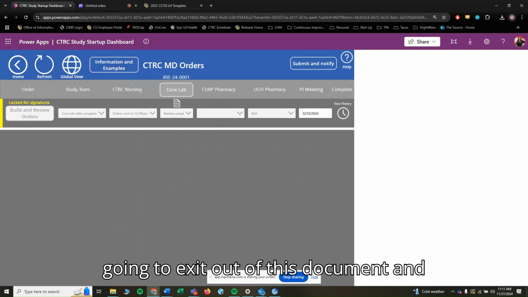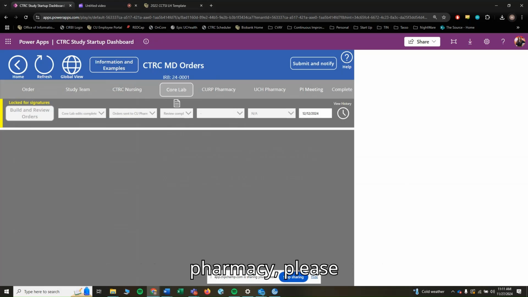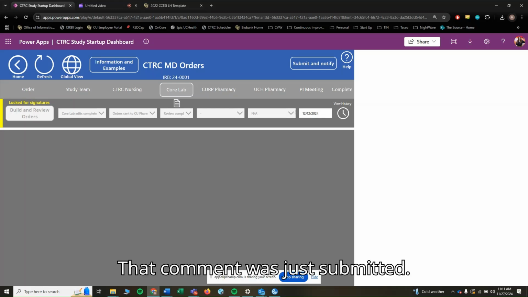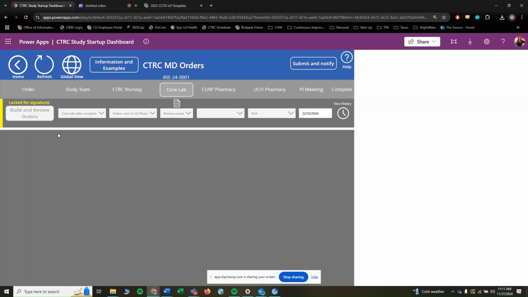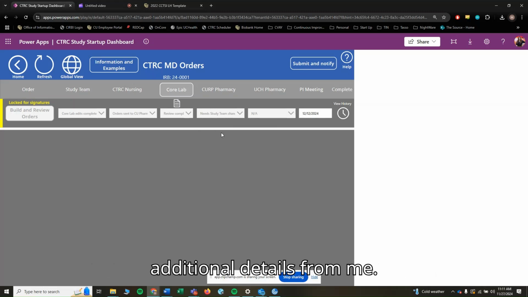I'm going to exit out of this document. And then again, I'm going to go ahead and say, pharmacy, please review visit 1 for pharmacy needed edits. That comment was just submitted. And then under CURP Pharmacy, I'm going to go ahead and select Need Study Team Changes. And Marjorie should see that in just a moment here. Yep, and I can see that CU Research Pharmacy is requesting some additional details from me.